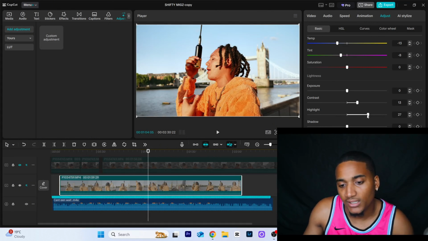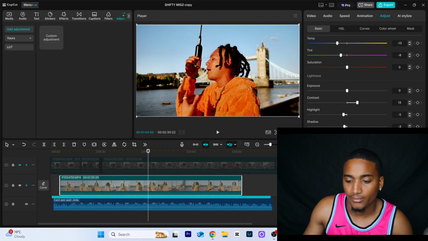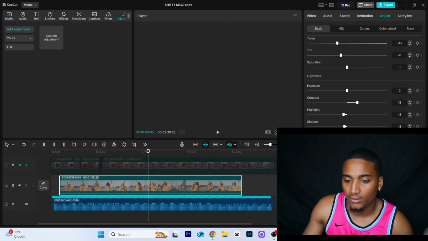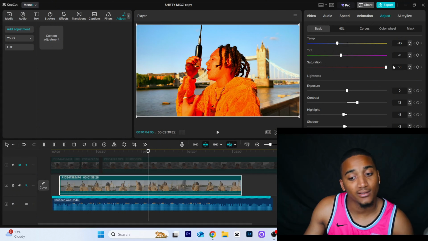Highlights. I don't think we need much highlights. We might actually turn it down a bit because it was a pretty bright day. Shadow, we're going to put a bit of shadows. Looks nicer. Whites, I think I'm going to leave that. I'm going to add a tiny bit. I'm going to put it on 4. Blacks, I'm going to turn it down a tiny bit to add that nice contrasty look. That looks good right here. Saturation, I forgot the saturation. The more you add, obviously the more saturated it is, the less it goes black and white.